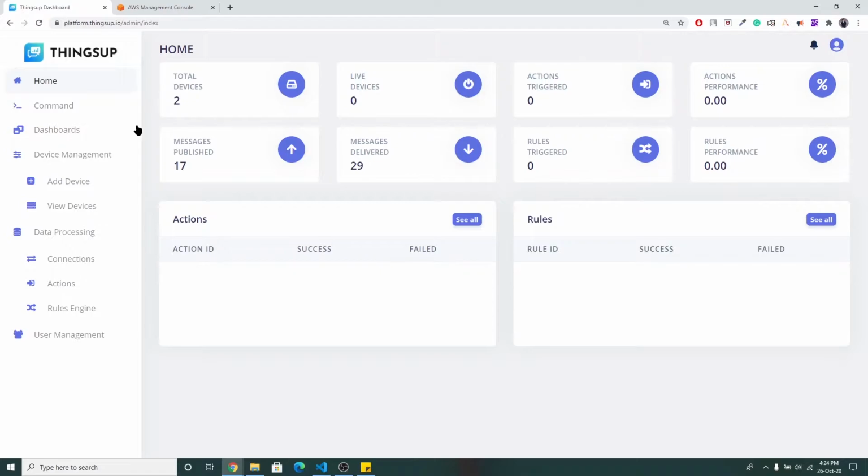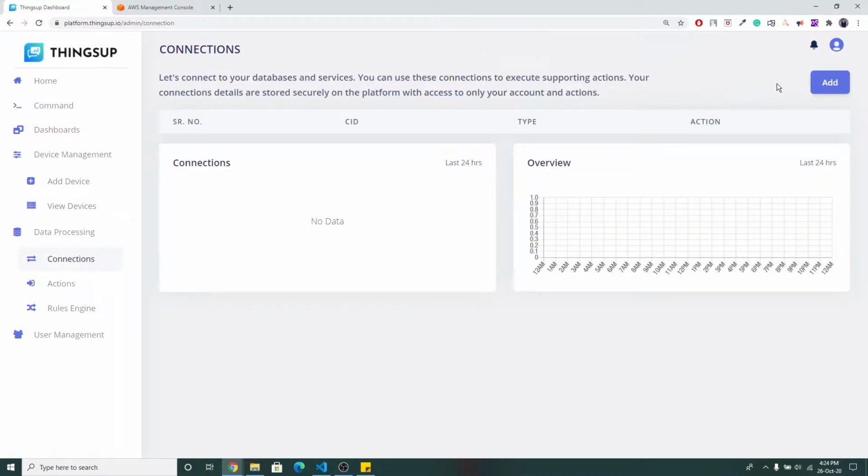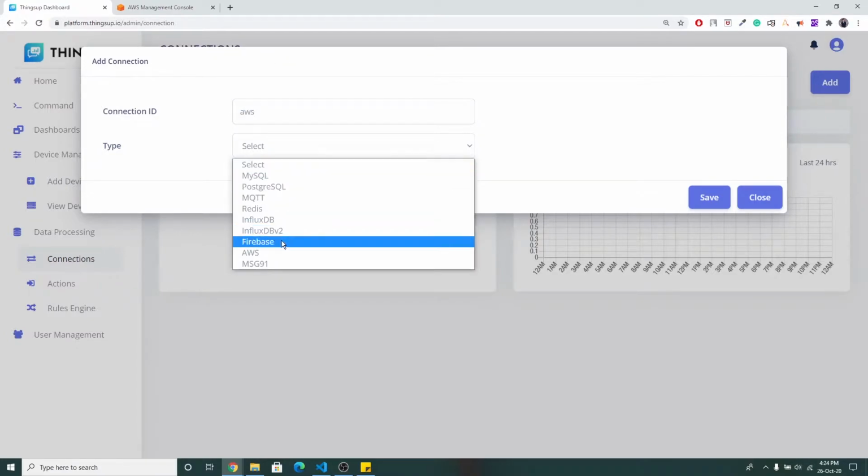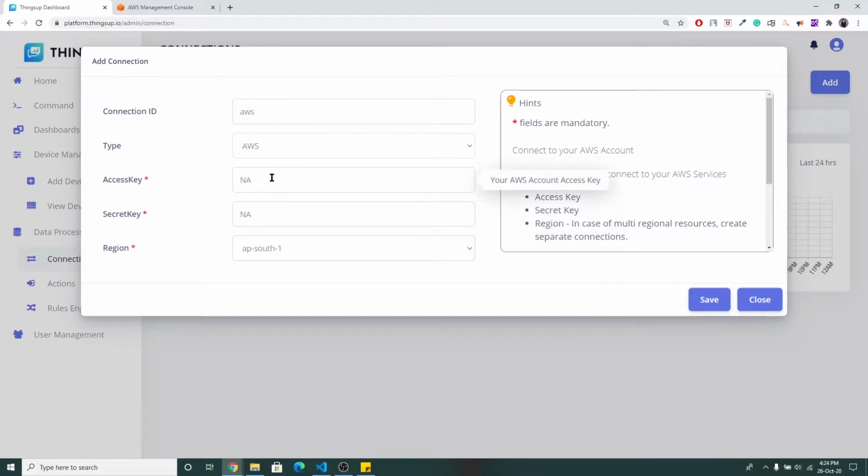Let's get started. Click on connections and click on add. You can have any connection ID or you can leave it as such. I'm giving it as AWS, and the type as AWS. Now you need to specify the access key, secret key and the region. So now let's see where to find it.